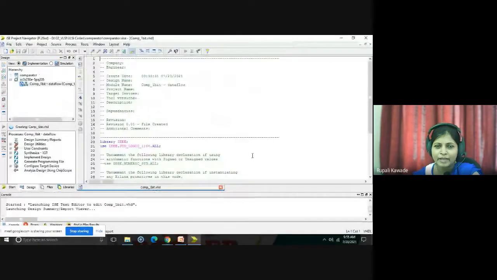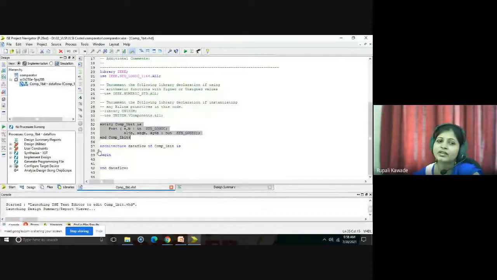The library statements are added. Then the entity is added with its proper syntax. Then the template of the architecture syntax is shown. We just have to write our functionality between the begin and the end of the architecture, ending the dataflow statement.